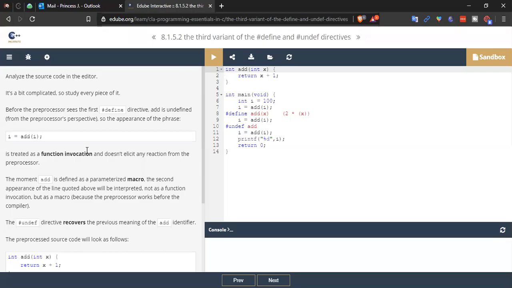Okay, so let's analyze the source code in the editor. It is a bit complicated, so study every piece of it. Before the preprocessor sees the first #define directive, add is undefined from the preprocessor's perspective. So the appearance of the phrase would be i equals add, and then we have the parameter i. It is treated as a function invocation and doesn't elicit any reaction from the preprocessor.